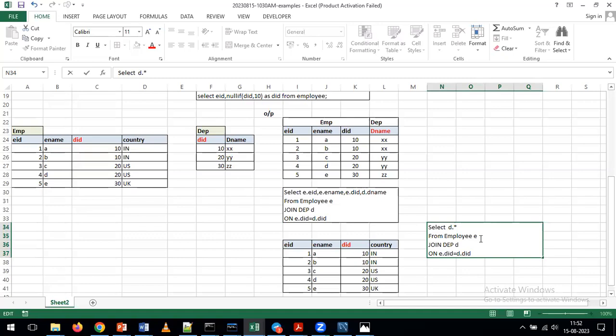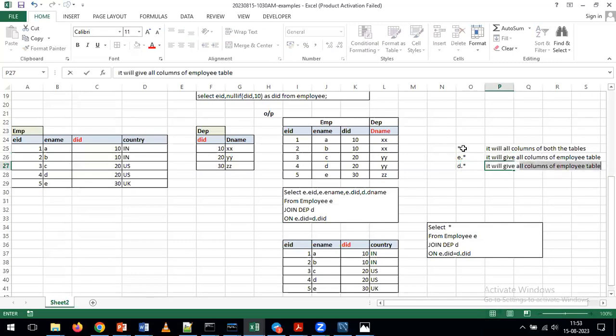But here I want to get data from both the tables. I want all the columns of both the tables. Then give it as star. Just for understanding the notations, I'm telling all these things. If you give the star, it will give all columns of both the tables. If I give e dot star, it will give all columns of the employee table. If I give d dot star, it will give all columns of the department table.